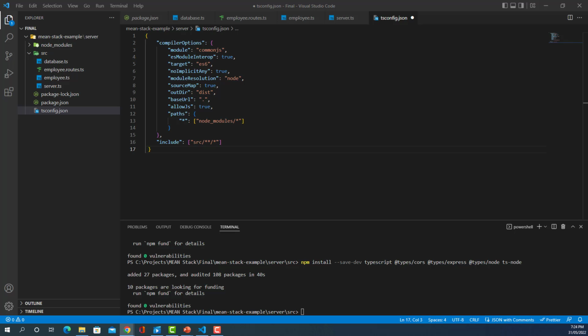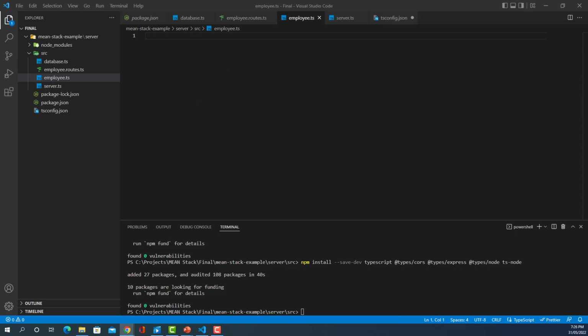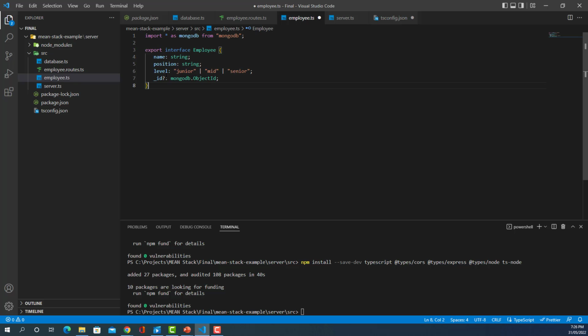Now next step is to create an employee interface on the server side. Okay, since we are building an employee management app, the main data unit is the employee. All right, so let's create an employee interface that will be used to define the structure of the employee object. So what you will do is that the code that I have got on my clipboard, this one: import * as mongodb from mongodb, and export interface Employee.